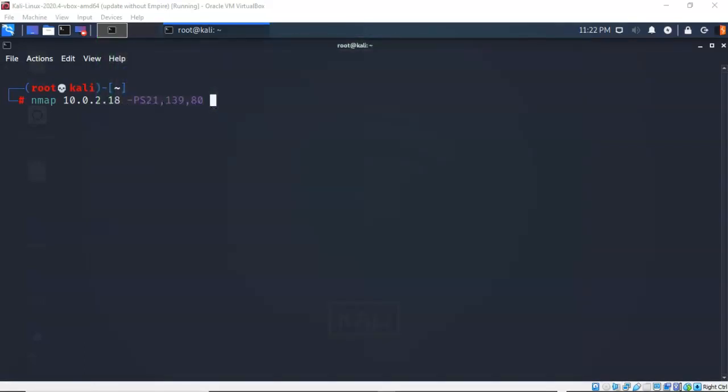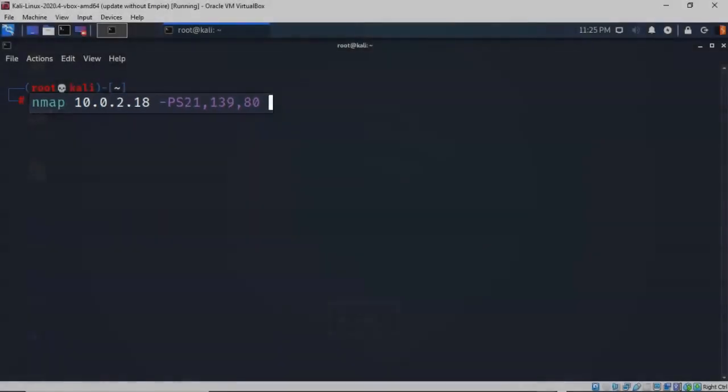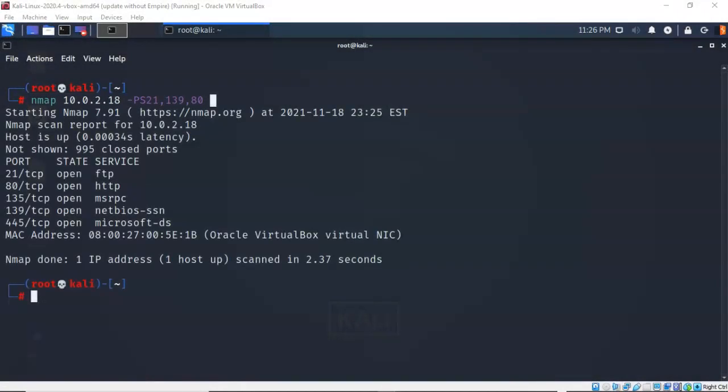and treat it as a false positive. So at the prompt, I've typed in nmap space 10.0.2.18 dash capital P, capital S, followed by the port number, and each additional port number is separated with a comma. Let's go ahead and hit enter. So using this TCP SYN ping, I was able to confirm that the machine is alive and available on the network by trying to connect to the target using a particular port.